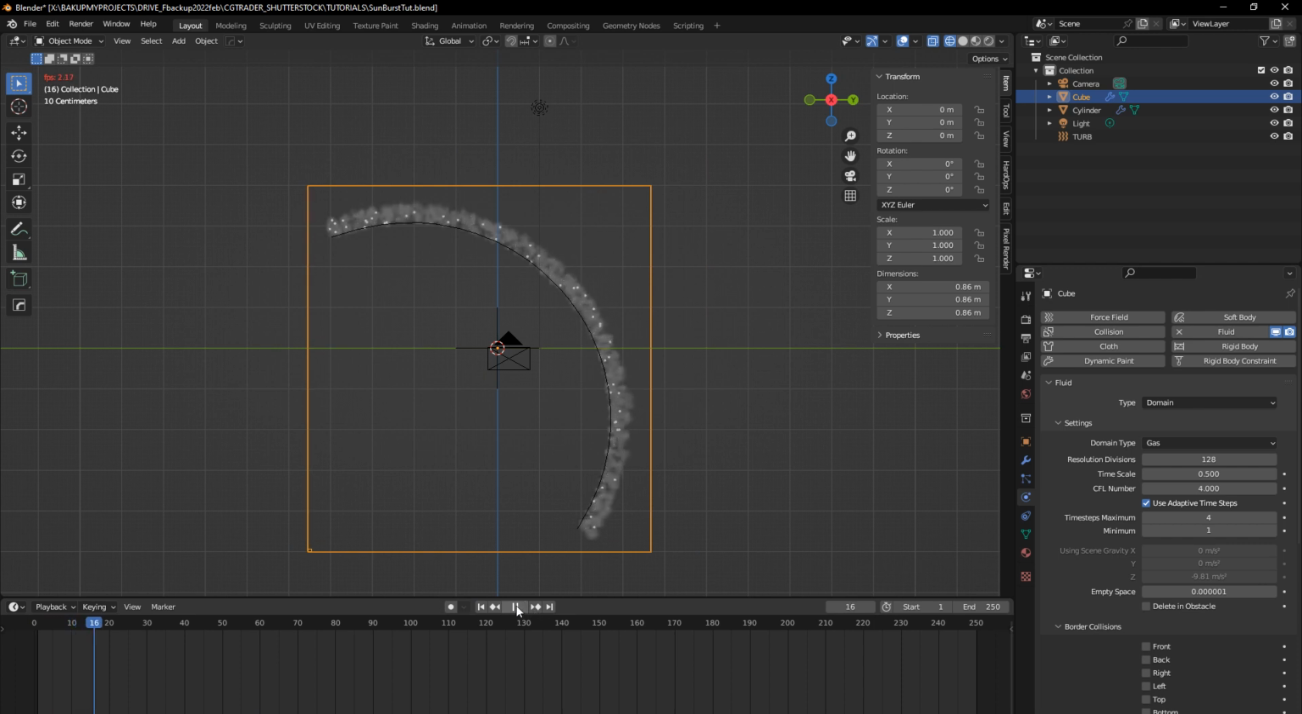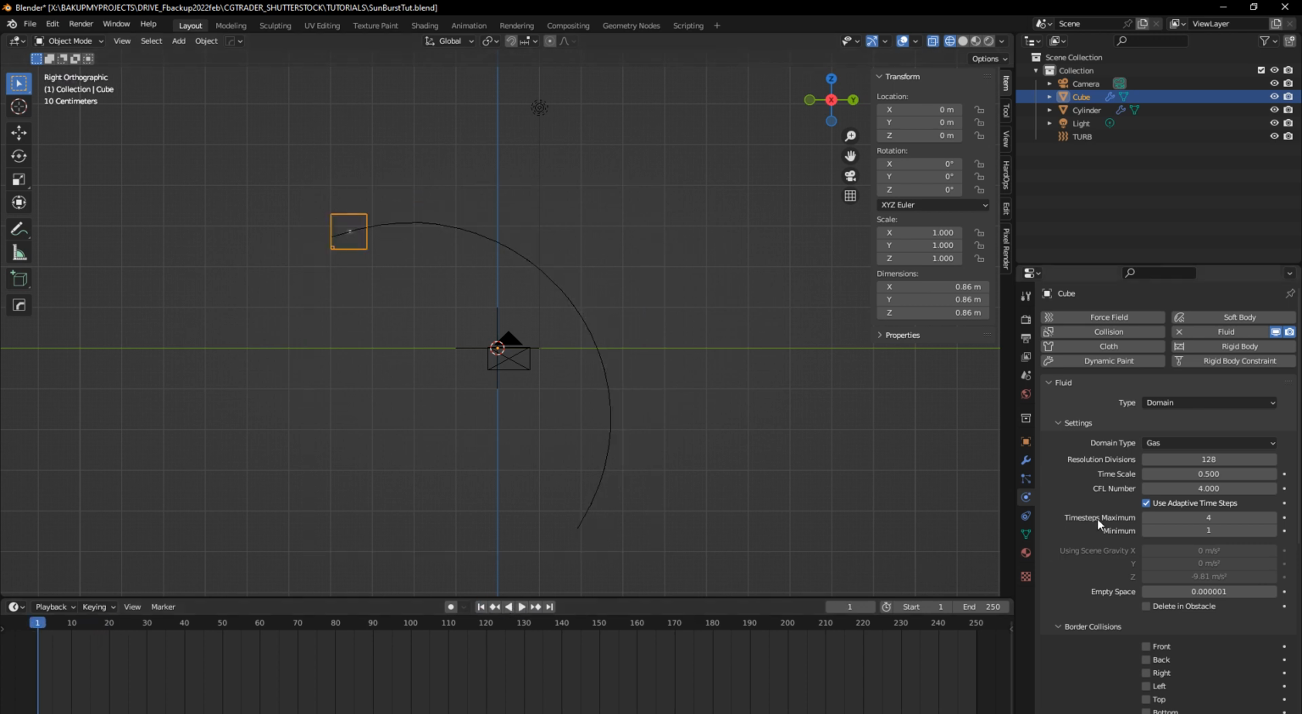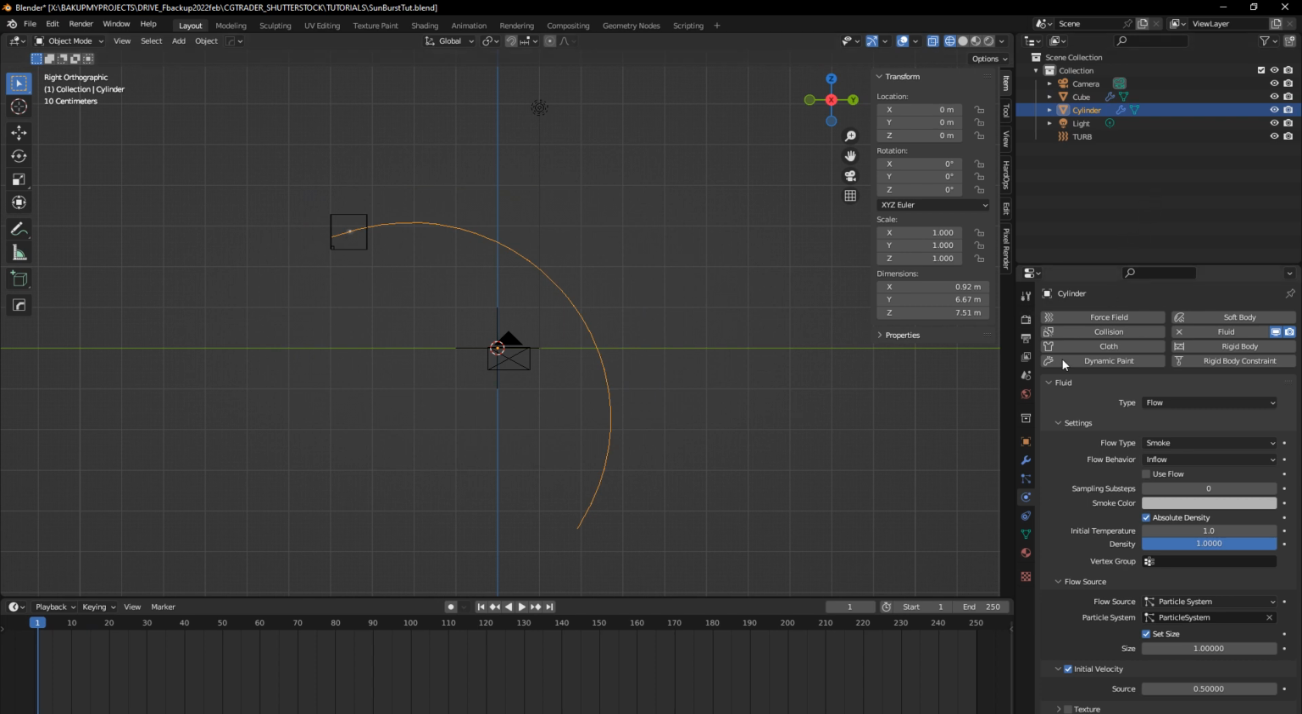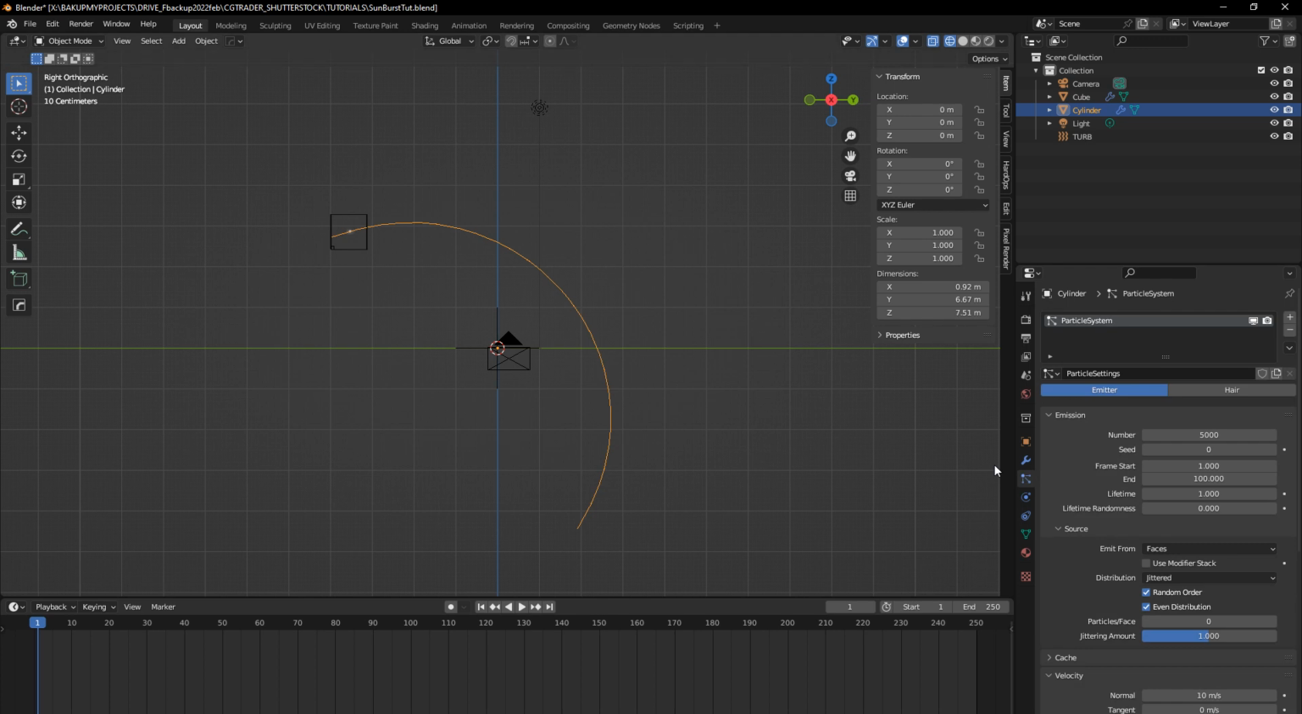Maybe the velocity of the particles is a bit too high. So let's select the emitter cylinder and go to the particle settings. I'm going to set the normal speed down to 3. And let's see what's happening. It's just a bit tiresome to wait, but it's not that bad actually.